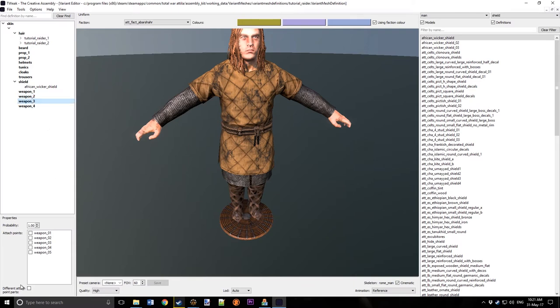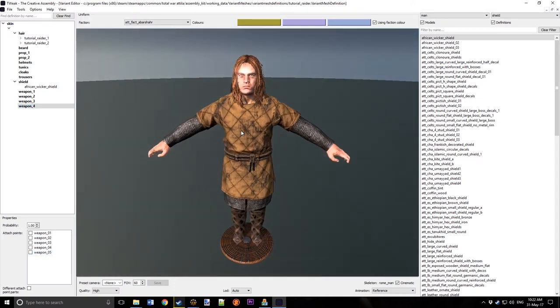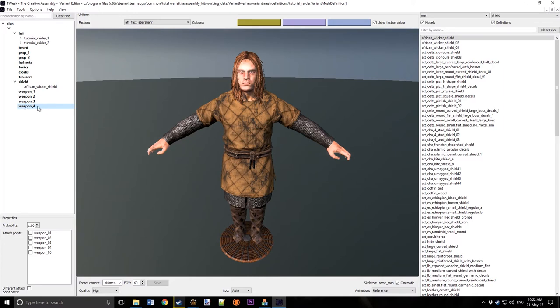Weapon 3 actually connects to weapon bone 4. This is, I think, like bows and slings. And weapon 4 is actually weapon 5. And this is ammo, so like arrows, stones, whatever. And so we're going to make a brick as ammo. We're going to make this guy be able to throw a brick.